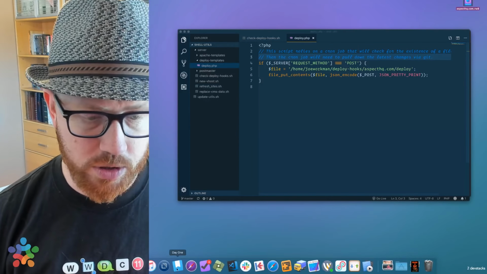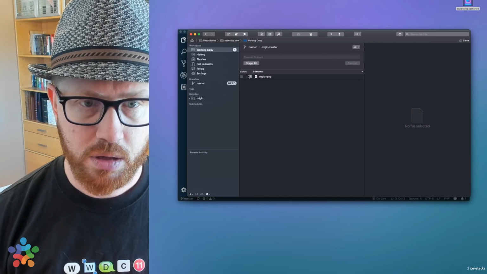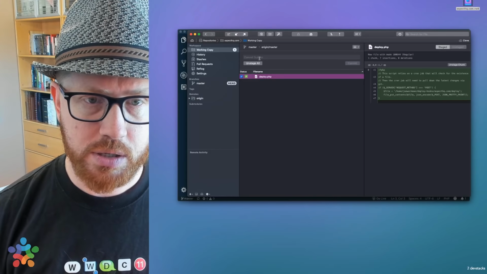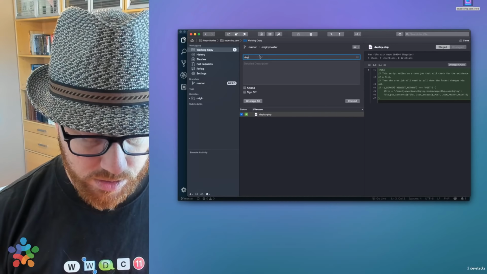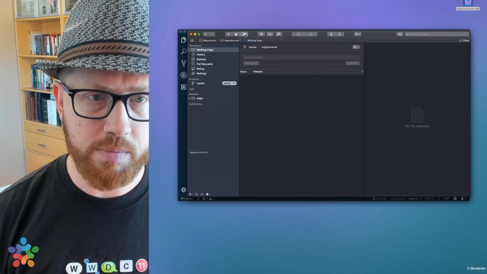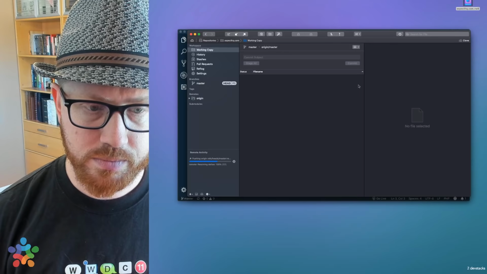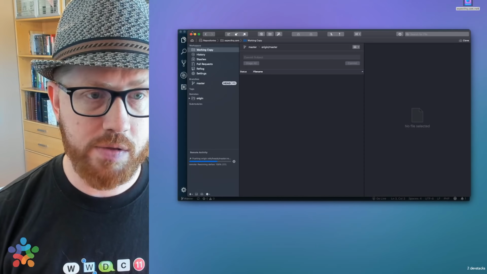We're going to bring up Tower, and I'm going to commit this deploy script, and I'm going to push that up to GitHub. Okay. Now the fun starts.